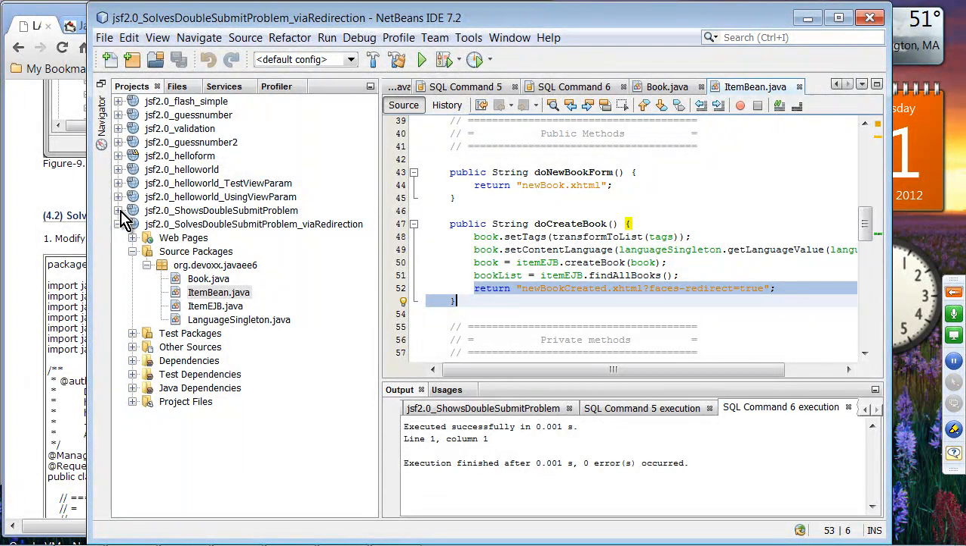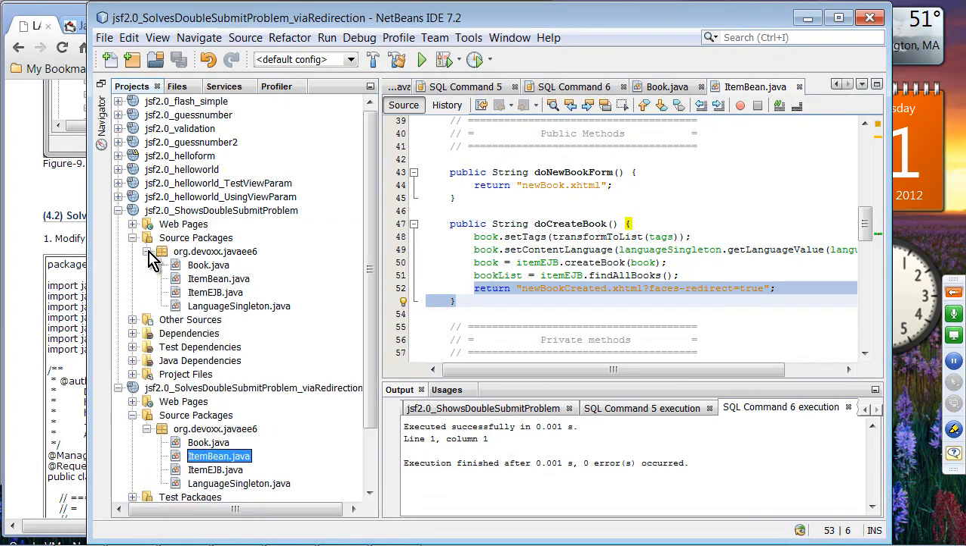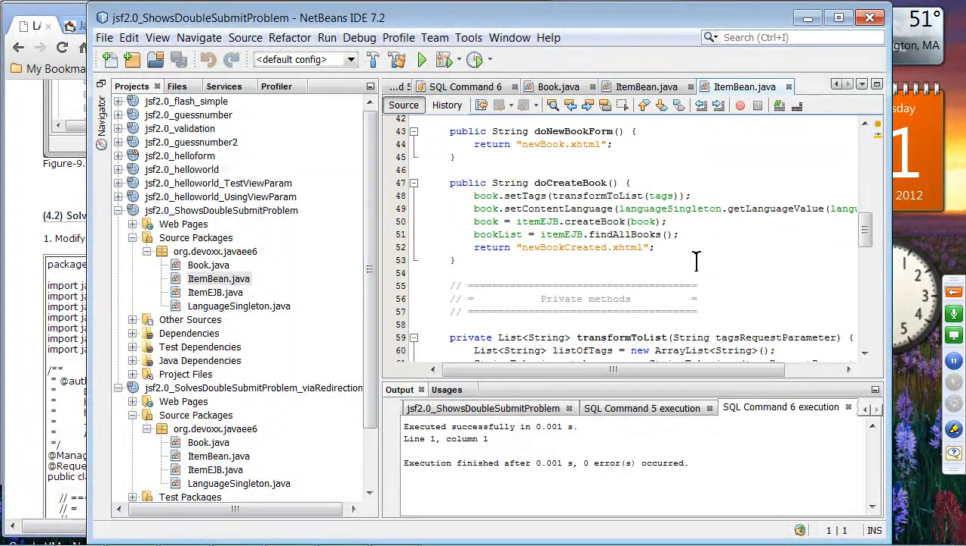So let me show the code that is not redirecting. All right, so in this case, when the book has been created, it just returns this one without redirection. So this is the outcome, and the new book created XHTML file will be displayed. However, because the URL is still pointing to the POST page, when a user refreshes the page, the create book method will be invoked one more time, and a book will be created. It will be invoked repeatedly.